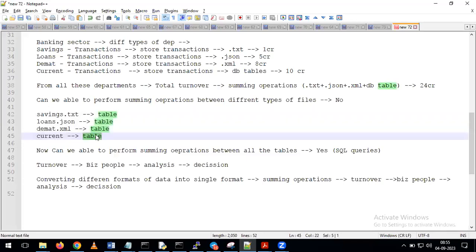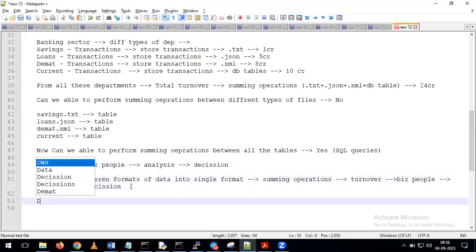In this whole example, to perform the analysis or to take the decision, we are converting unorganized data into the organized format. Once the data is in the organized format, we can perform the summing operation as per our requirement and get the turnover. Based on that, our end user can perform the analysis and take the decision. This whole process is what we call the data warehousing process.